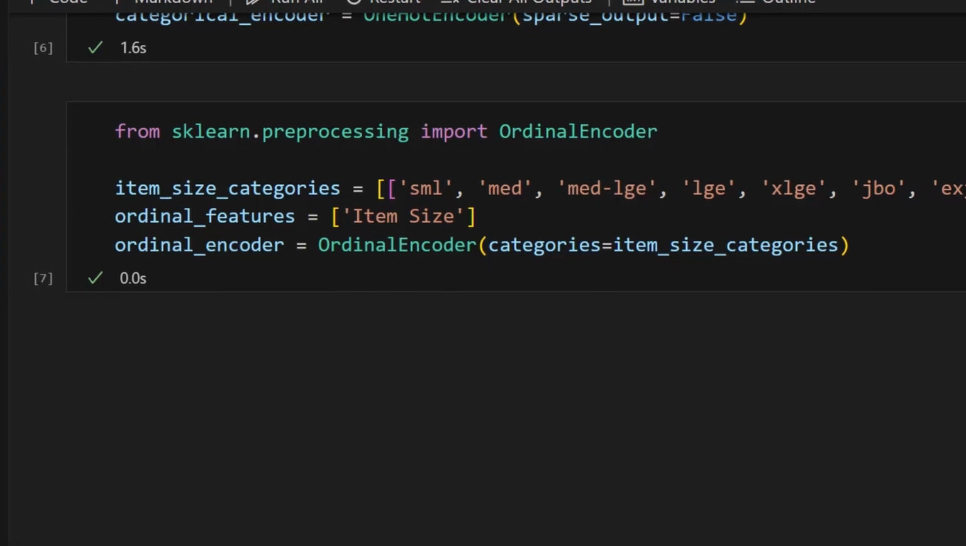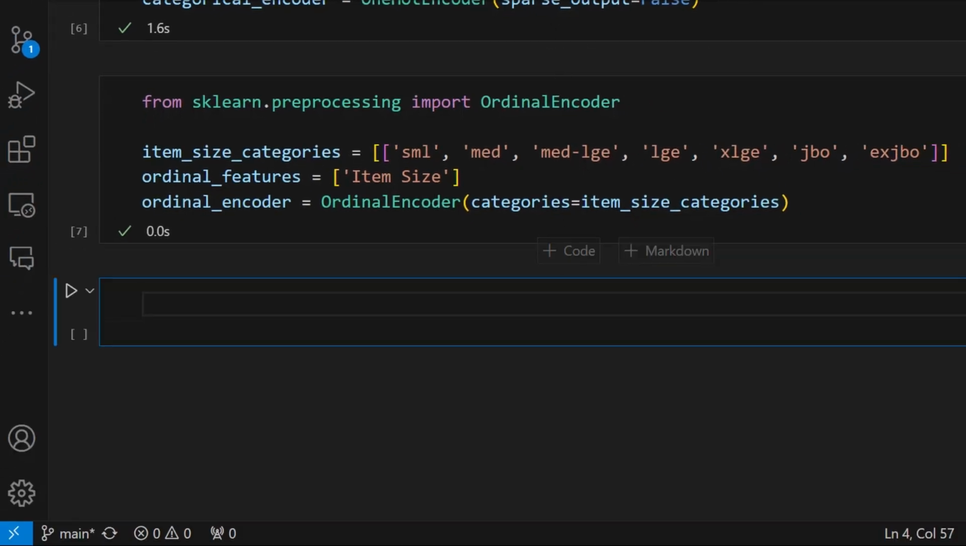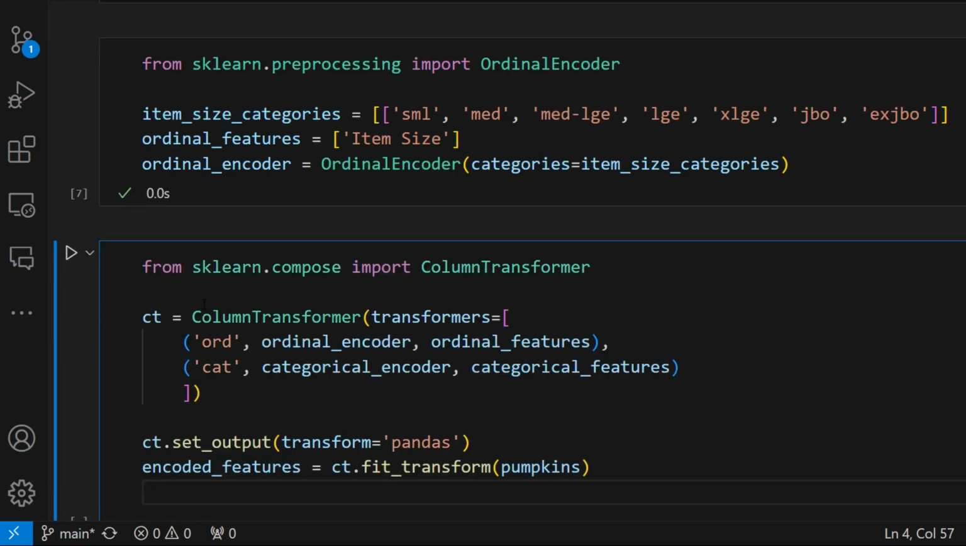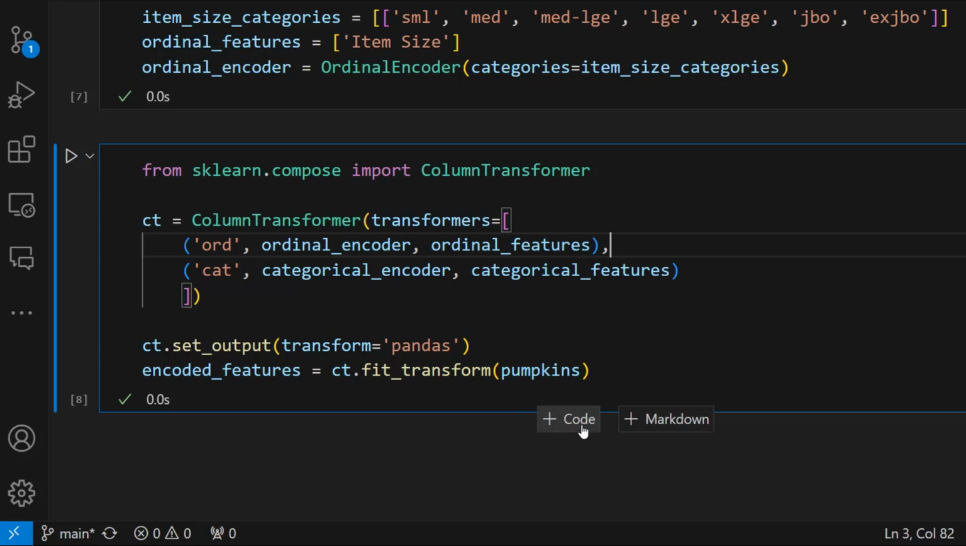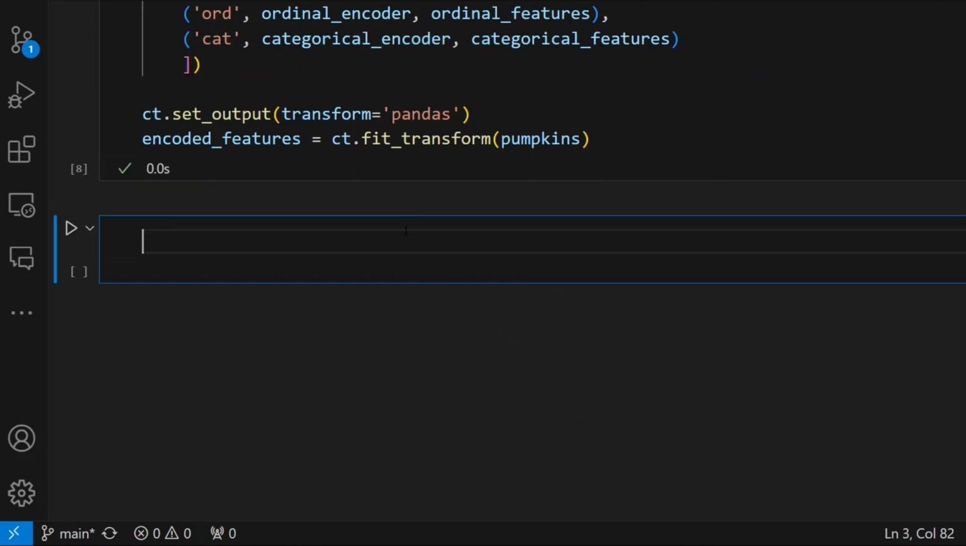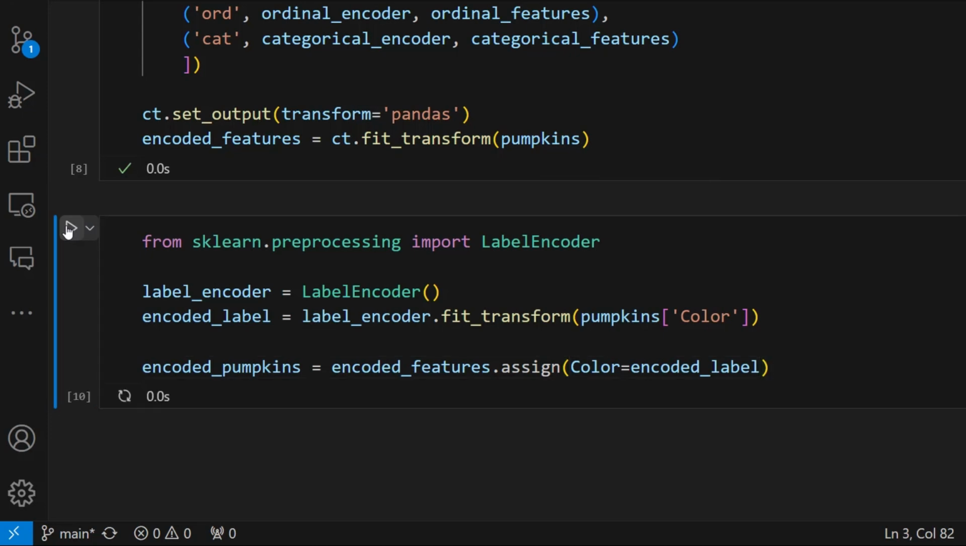Once we have the two encoders for the features of the dataset, we can use the scikit-learn column transformer object to combine them into a single step and apply the transformation to the dataset. After having encoded the features, we can encode the label, which is the column color that has a binary value, white or orange, and then merge the encoded features with the encoded label into a new data frame.